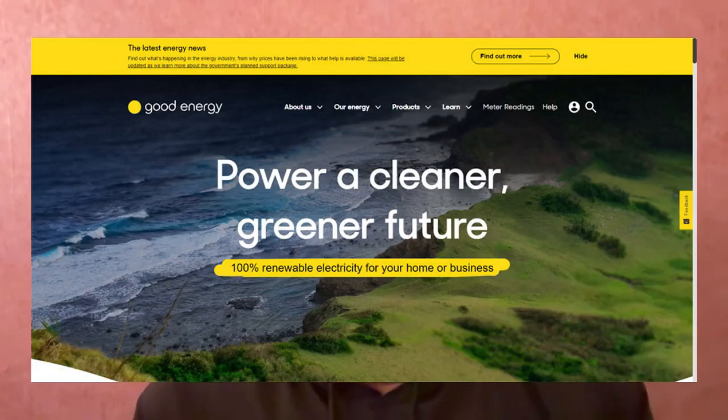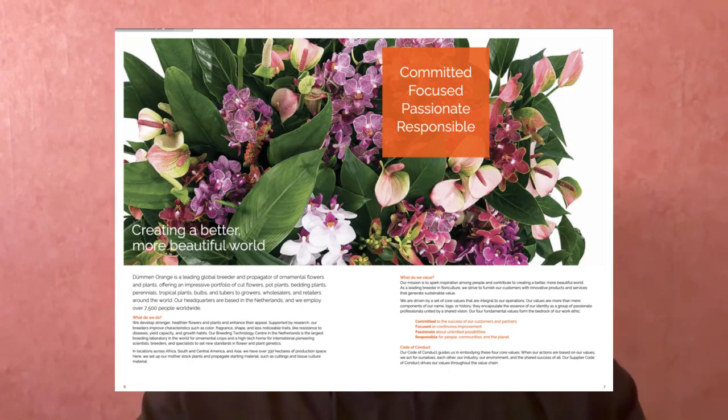The solution? A well-crafted sustainability page on your Shopify store. So would you like to know how to build one of these pages? Let's take a look.